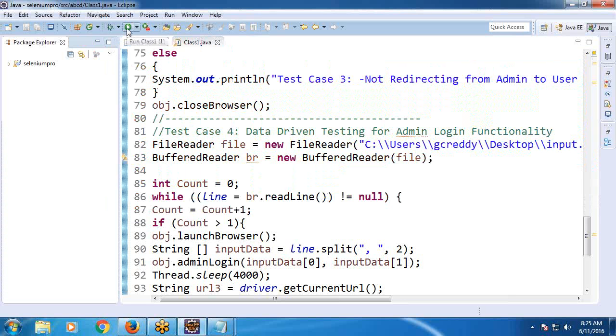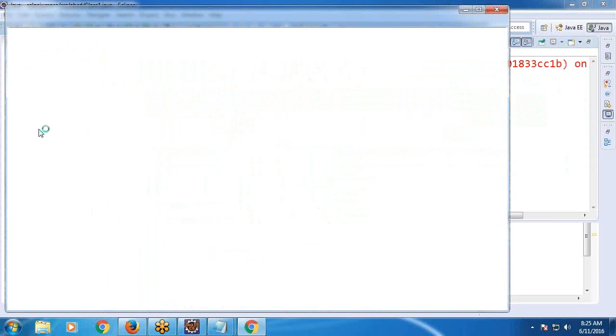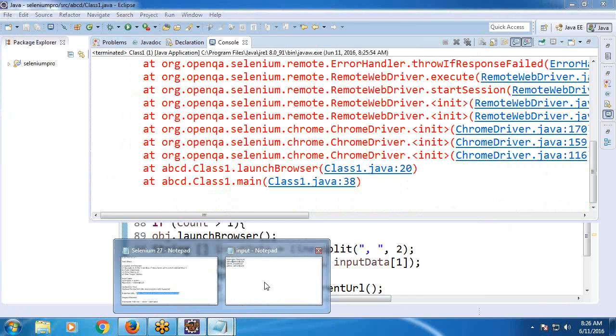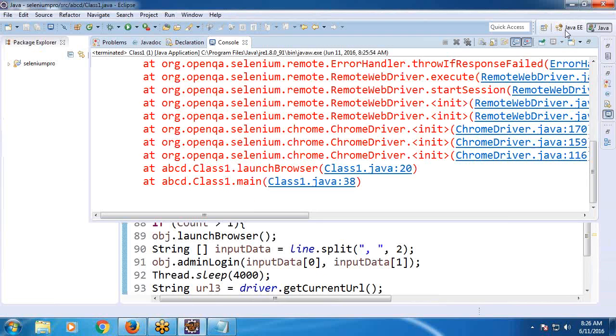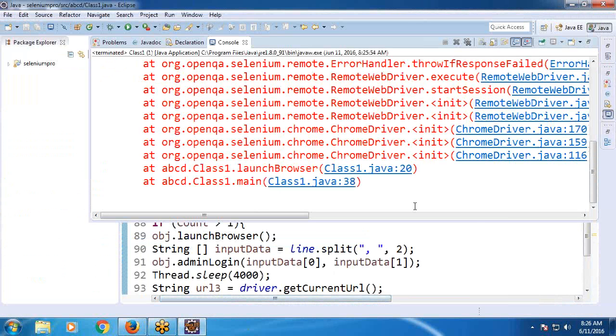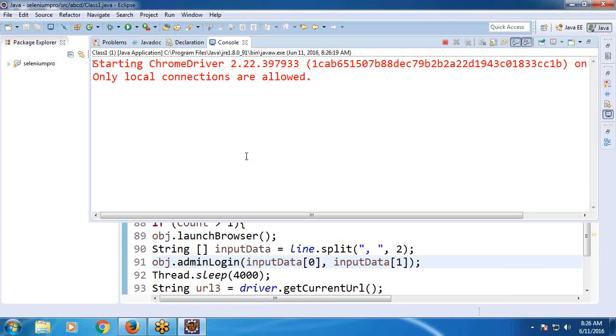Observe once again. Browser not responding. What is the problem? Close this one. Run the program.